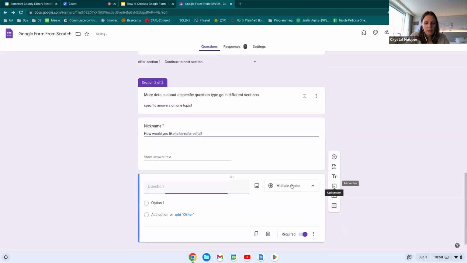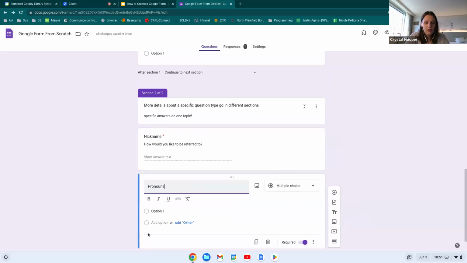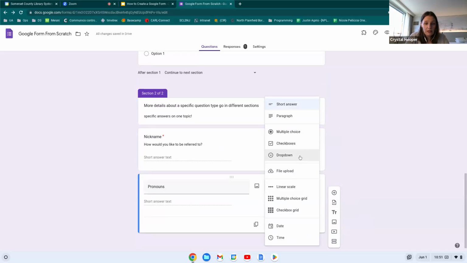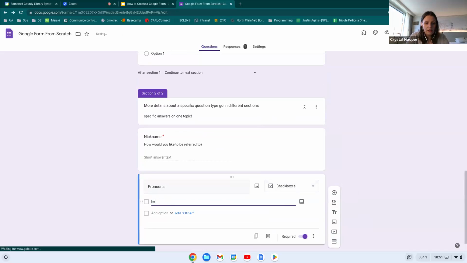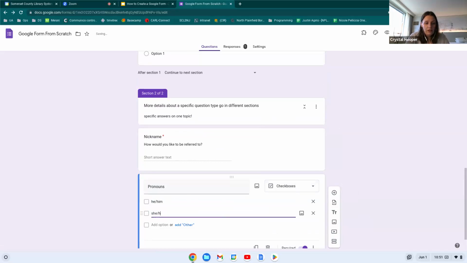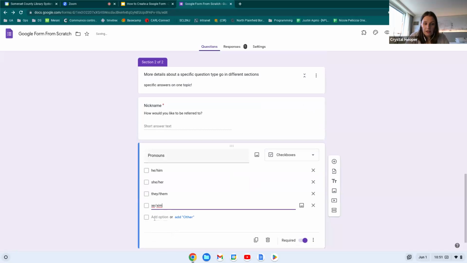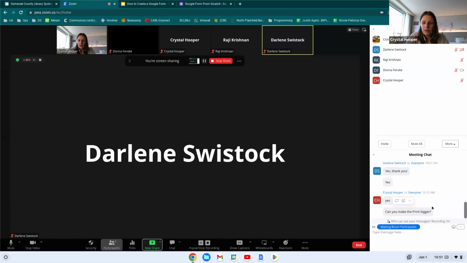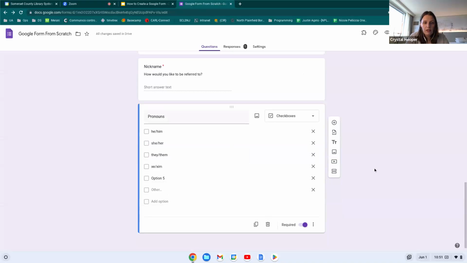And then maybe you want to add pronouns. And maybe you want to keep it short answers so they can select, they can tell you exactly what you want. Maybe here you want check boxes, and you could do like he, him, she, her, they, them, and on you could go. And you can add an other, and then they can specify in there what they'd like. Let me go back over to this quick. No new questions. Lovely. Okay.